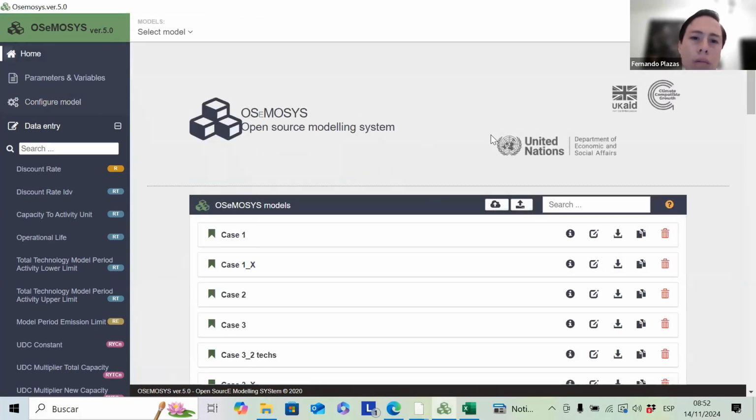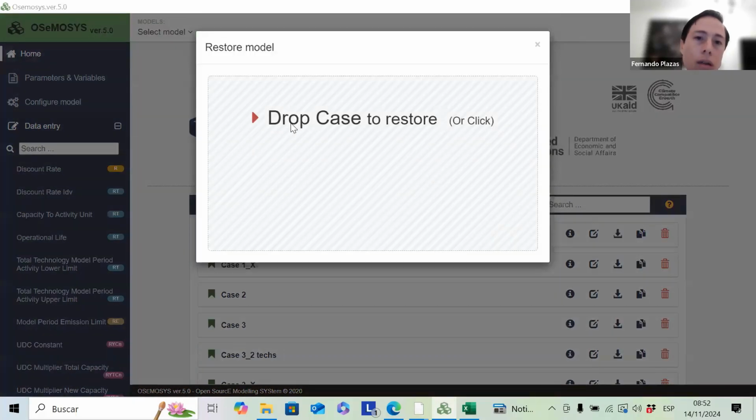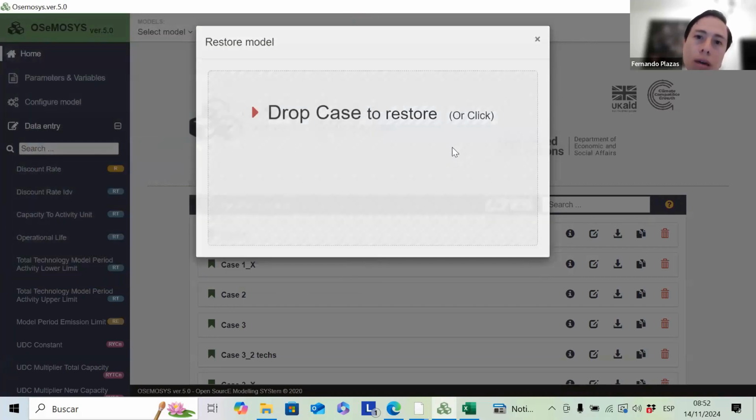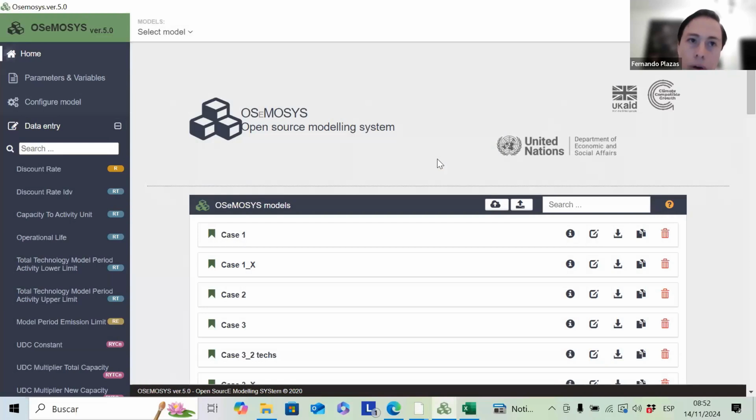Heating home. In the home page, you need to click here in restore model. Okay, here you click in restore model, drop case, and then you need to select H2 practice. And then you click in open. Sorry, this is in Spanish, but this is open, right? And after that, the model should be uploaded in your interface. That is the process to upload the model into the interface.